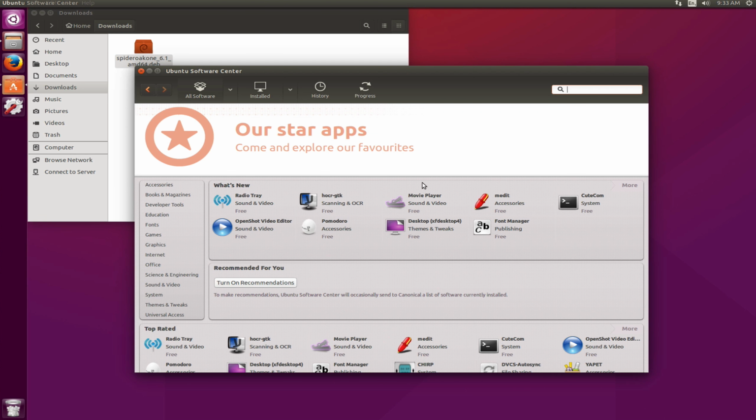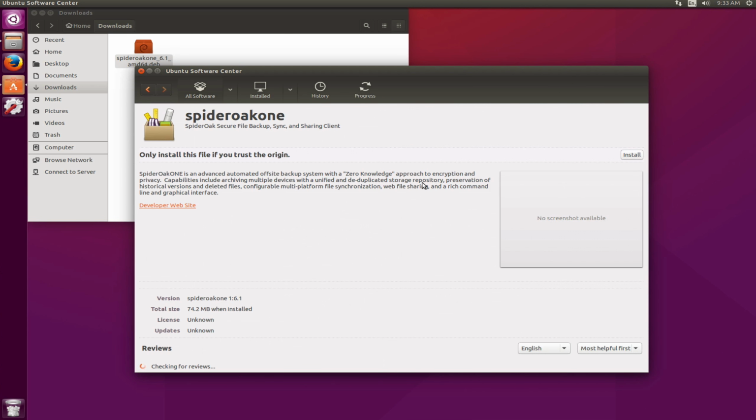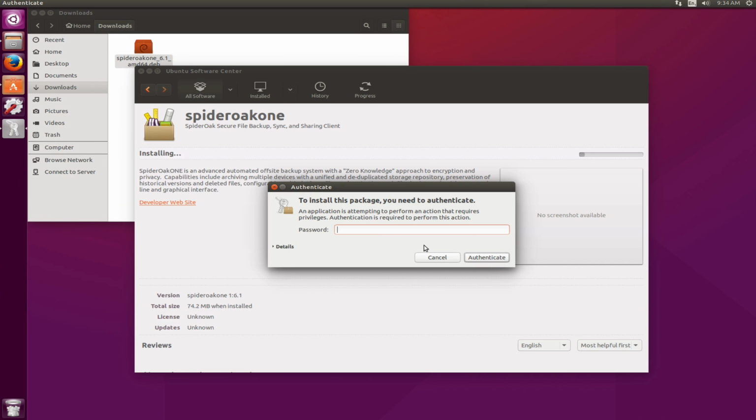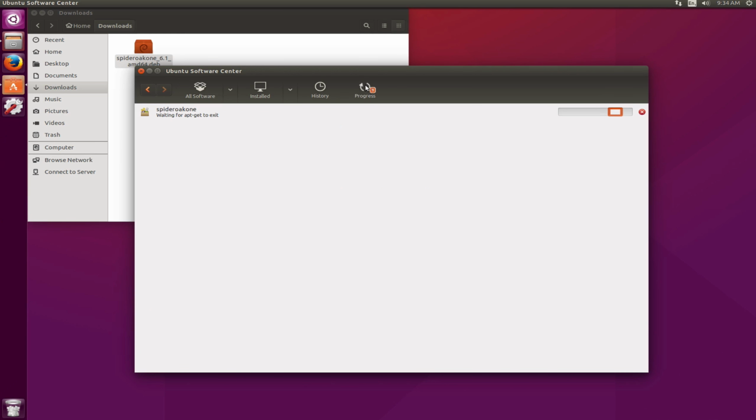And it should automatically pull up the screen to install this file. All right. So SpiderOak 1, everything should be correct. And then we're going to click the Install button. It will ask you for your password. And once you do that, you can click on the Progress dialog and you can see the progress.